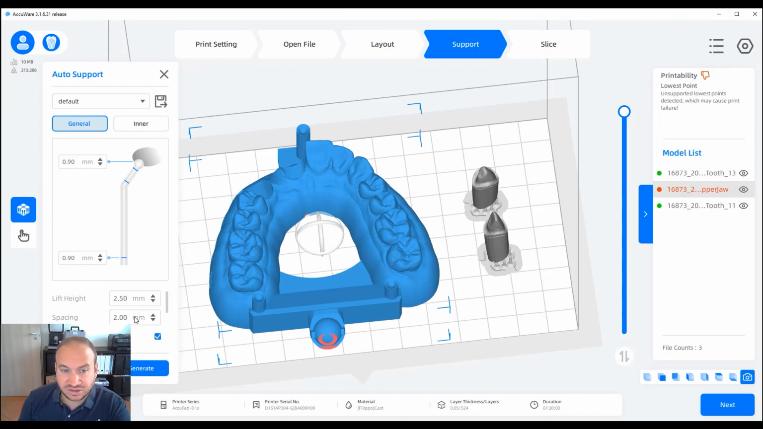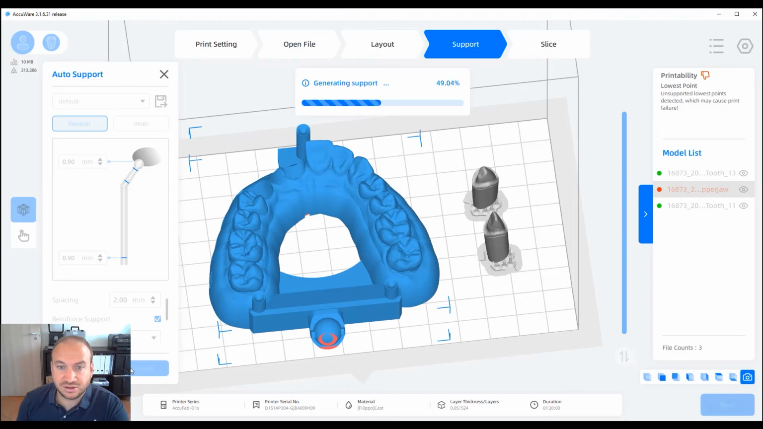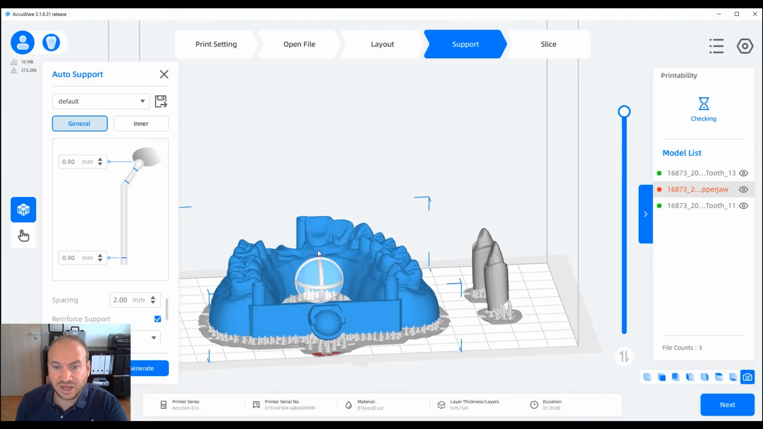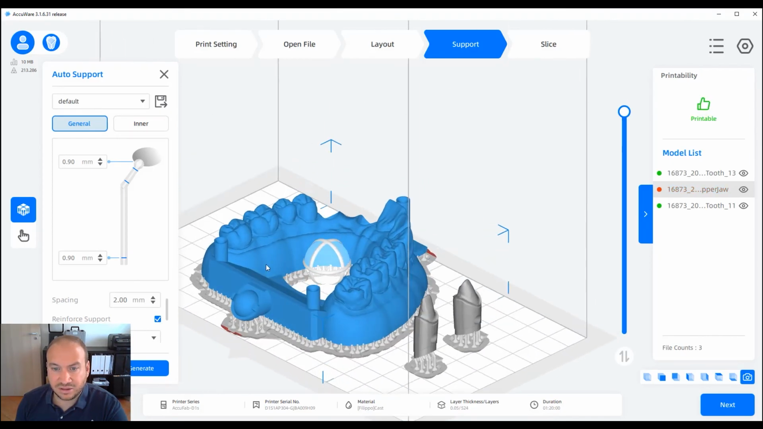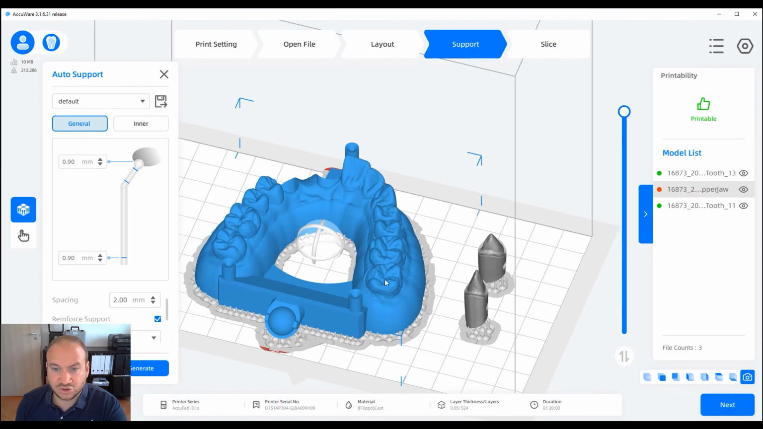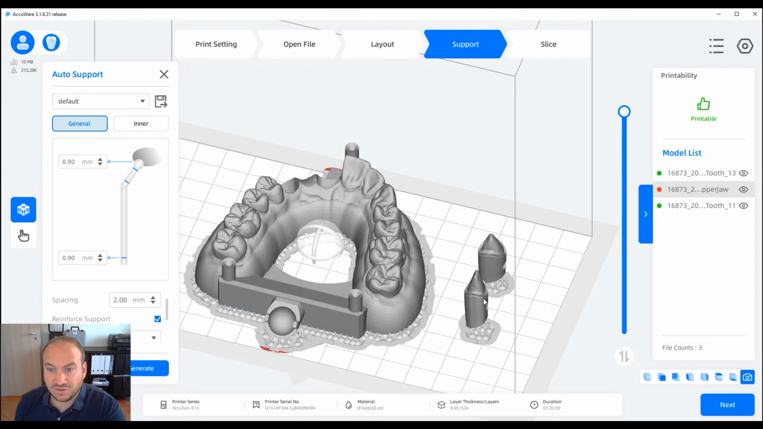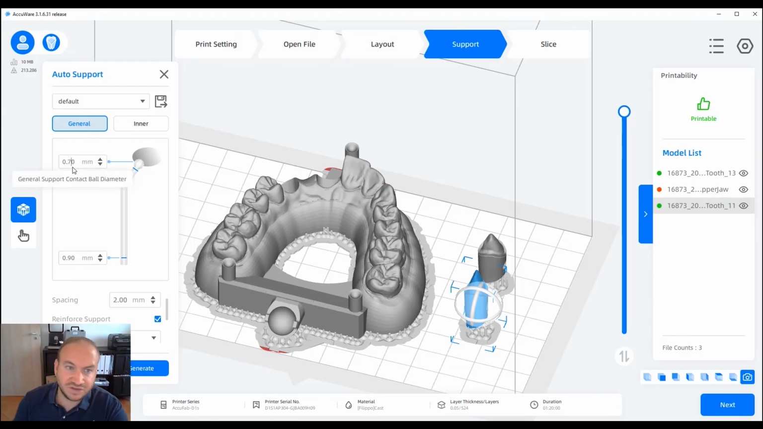In this case, it's possible to set reinforced support. You can also set the base type. Projection is perfect for 99.9% of the cases. Okay, and this is the correct method to create the support. So two different values: for the big model, a bigger diameter in the top part of the support, and for the dice, a smaller support. I set it before to 0.7.